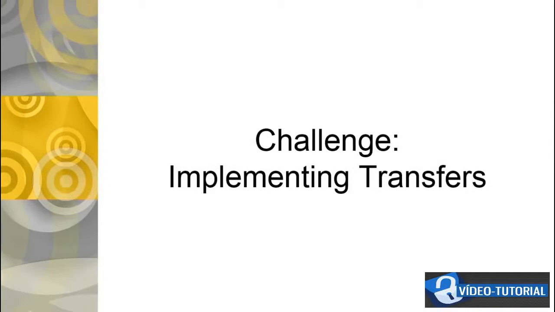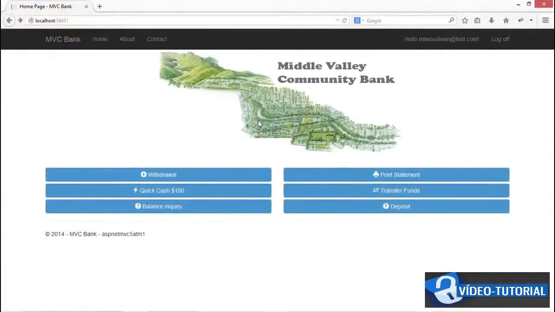So imagine that after our recent deployments, we catch some flack from management and stakeholders for deploying an ATM that doesn't yet support withdrawing cash. And now we have to fix that as quickly as possible, along with the rest of the missing features. Here on the homepage, there are 3 options that we haven't implemented yet, and those are Withdrawal, Quick Cash $100, and Transfer Funds. At this point, withdrawal and quick cash are trivial, so I've completed those for you.